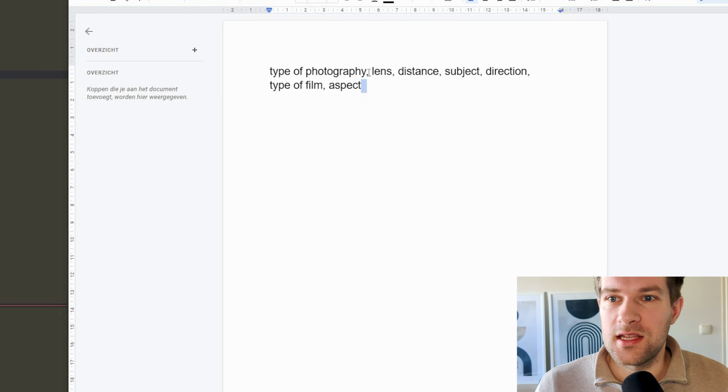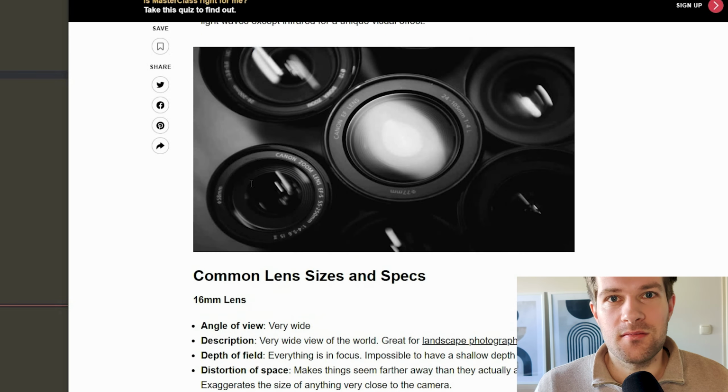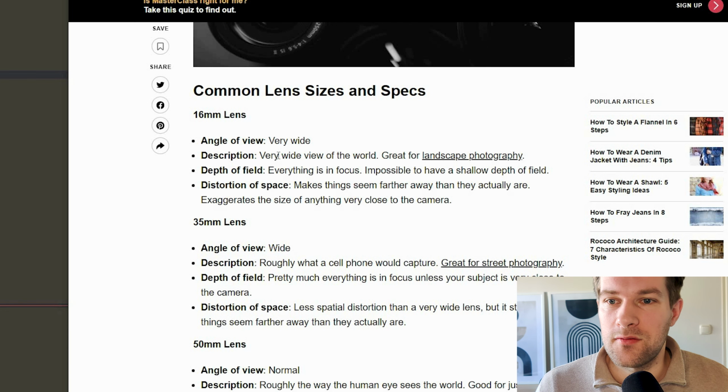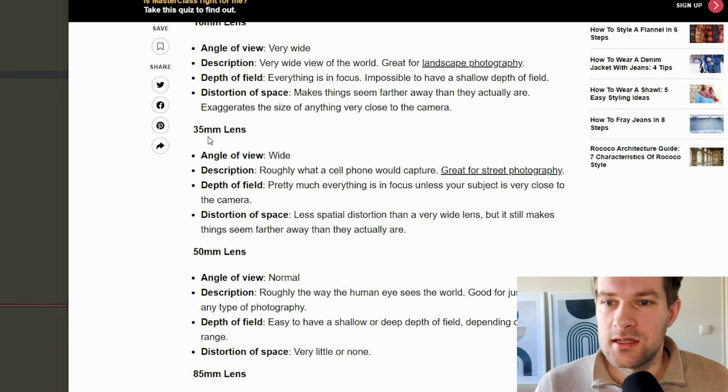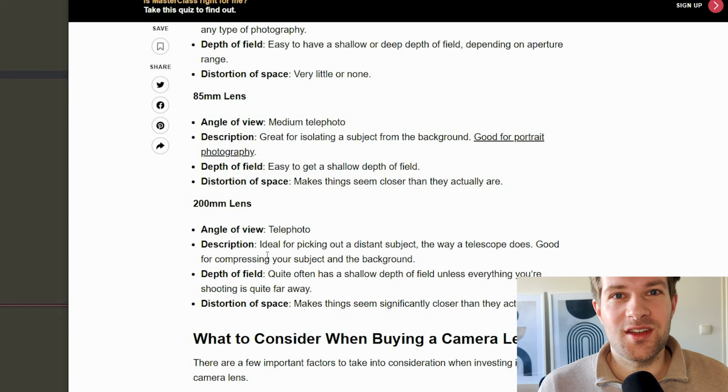After type of photography is lens. I have another site that shows a lot of different lenses. And here in the bottom, they say common lens sizes and specs. And they also give a description. So very wide view of the world, great for landscape photography. They have 35 millimeters, it's wide, 50. This is what the human eye sees in the world. So you can do different lenses to get different types of effects.